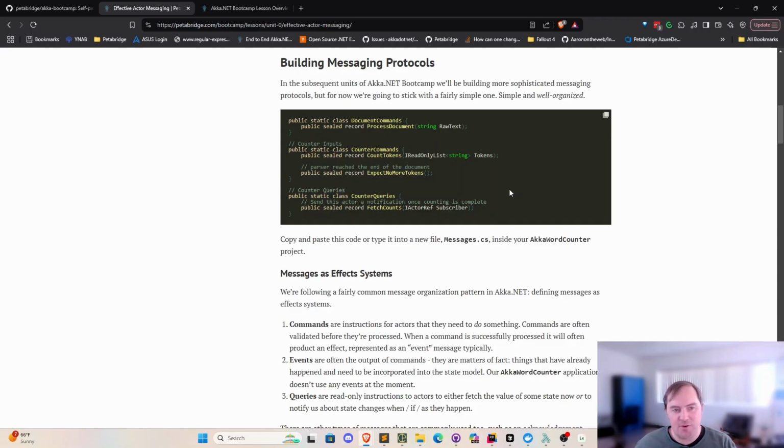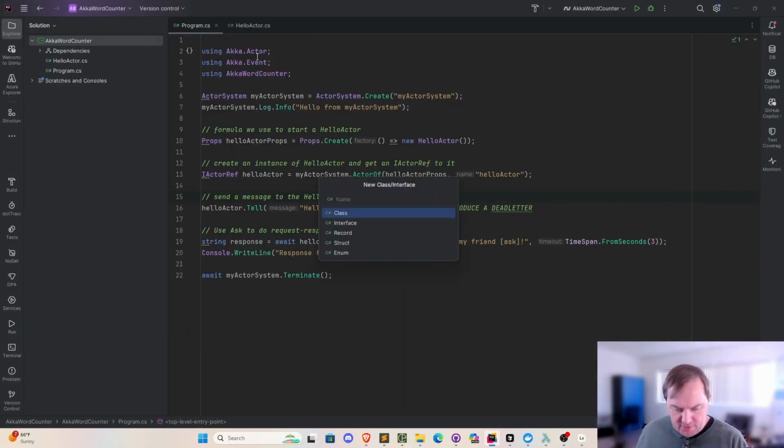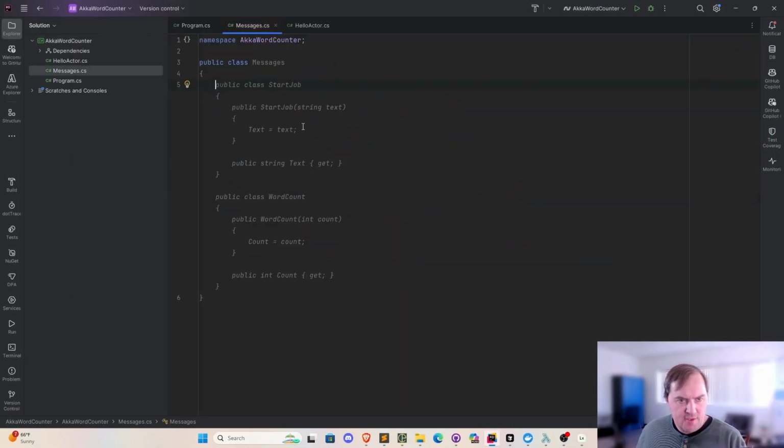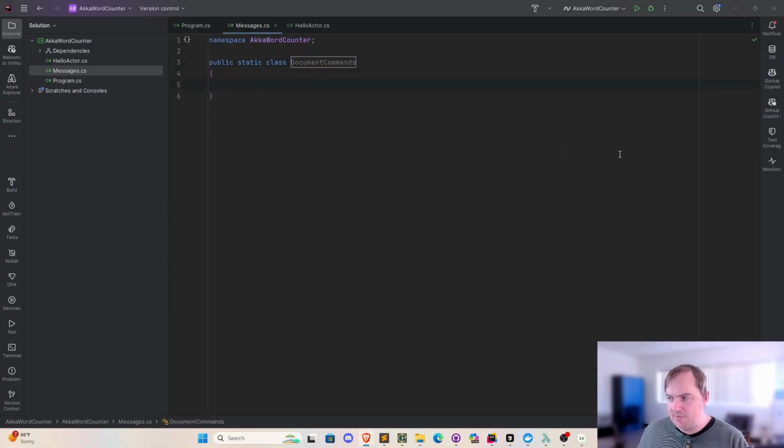So for the time being, let's go ahead and jump into the code and start working on implementing these actors and this messaging protocol, and then we can round out Unit 0. Okay, so what we're going to start with here is we're going to create a brand new file. We'll call it messages, and I'm going to go ahead and nest my messages inside some static classes. We'll go ahead and do document commands right here. Let's go ahead and basically just type these out. Now, one other important thing you'll see me do in all of my modern code samples is I use record types almost exclusively for all of our messages and for all of our state objects as well.